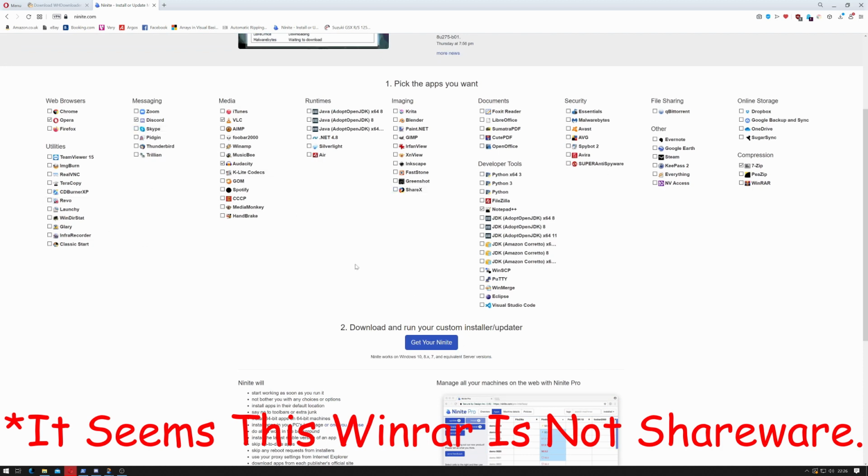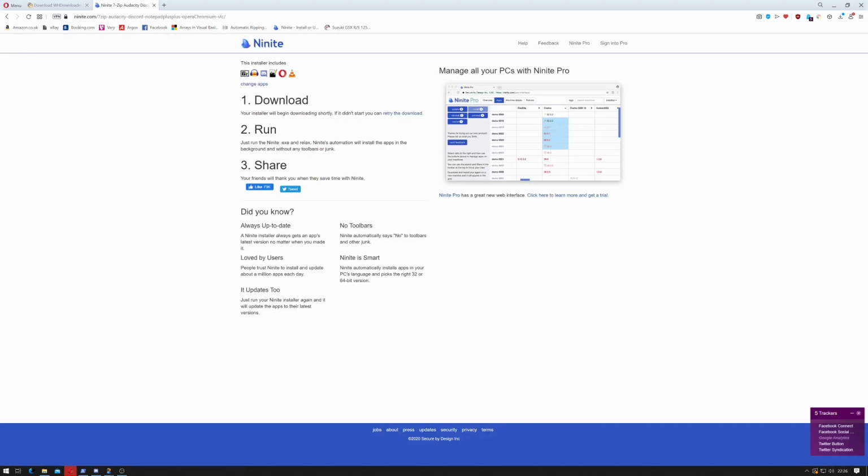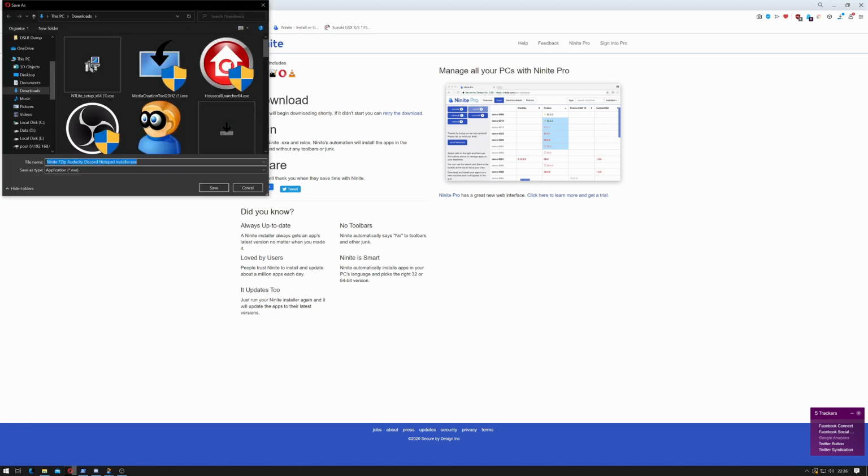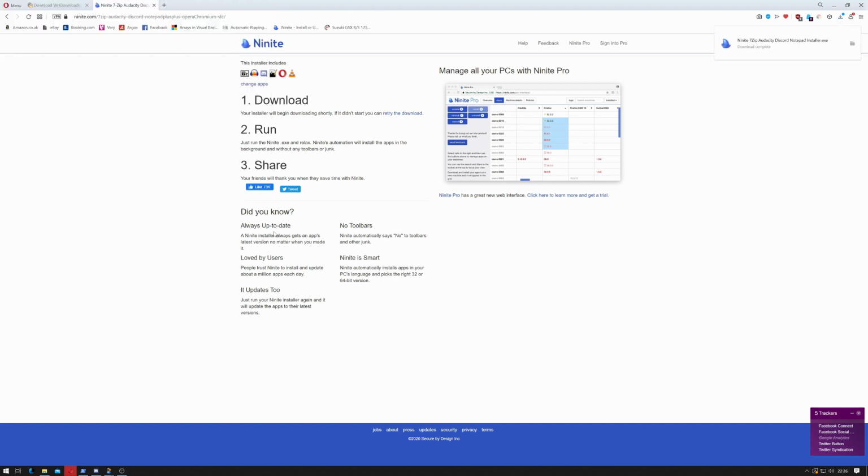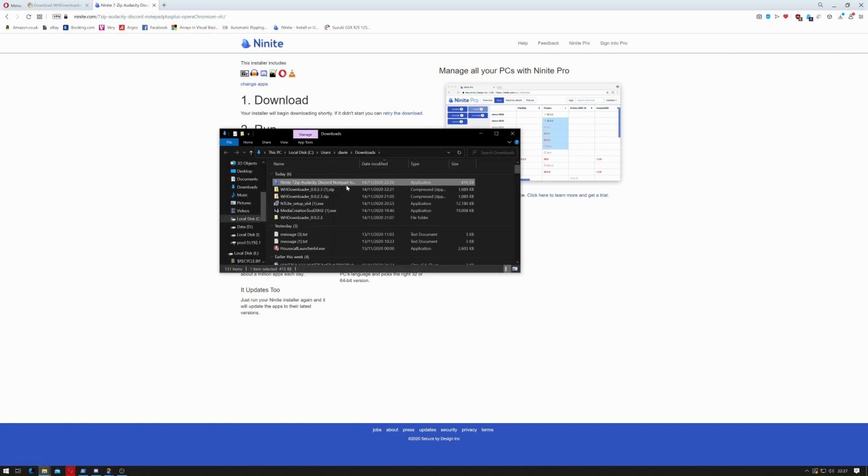So I've selected the applications that I want, and I click Get Your Ninite, I presume is how it's pronounced. And as you see, it gives me a Ninite Audacity Discord Notepad++ installer. So I click Save. And if I go to the folder, you can see that that's already there. And that will now, if I double click it, install all those applications. I'm not going to do that just now. You can see me do that in a later part of this tutorial when I enable audit mode in Windows 10.